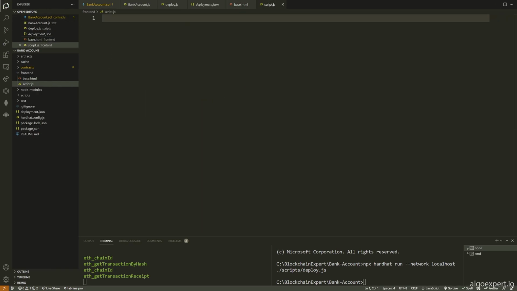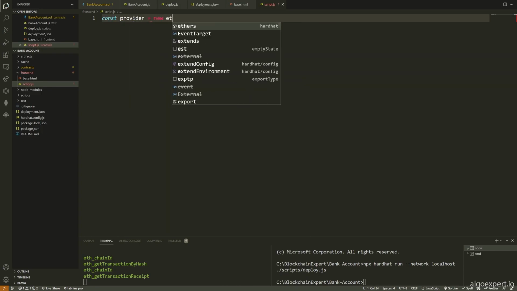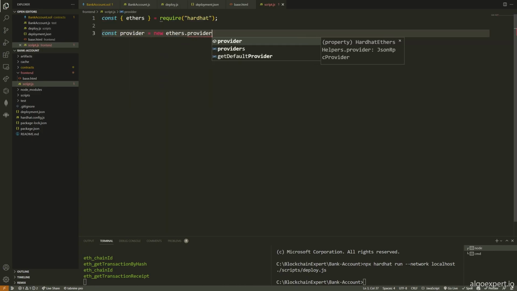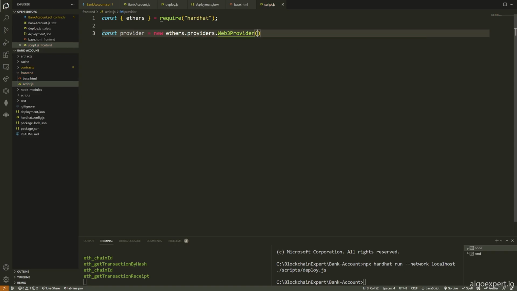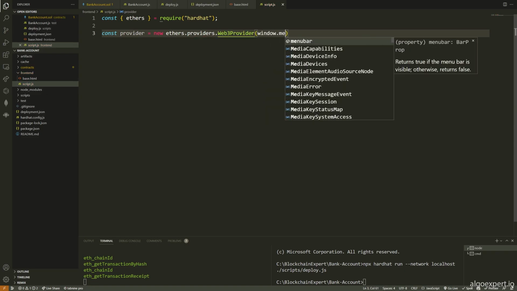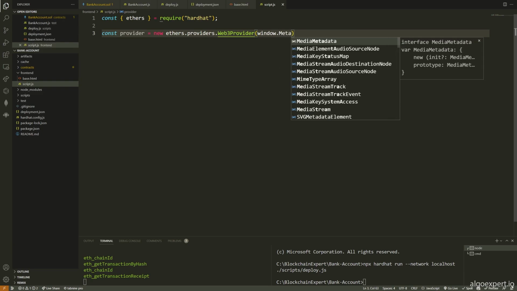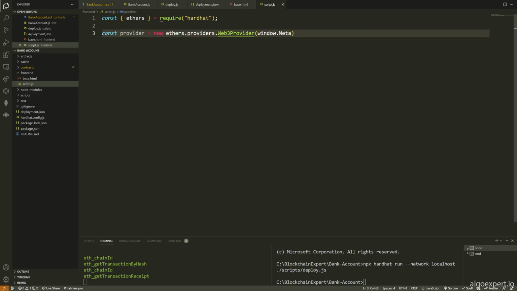Now that we have that, let's go to script.js, and let's define what we need inside of here. Okay, so the first thing we actually need here is our provider. So I'm going to say const provider is equal to new ethers.providers.Web3Provider. And then this is going to be window.ethereum. I forget if it's window.metamask, sorry, not window.metamask, window.ethereum. I think that's what it is.